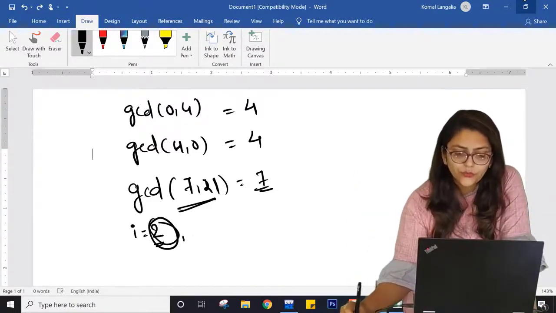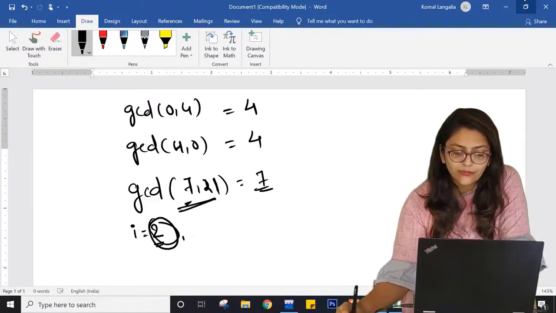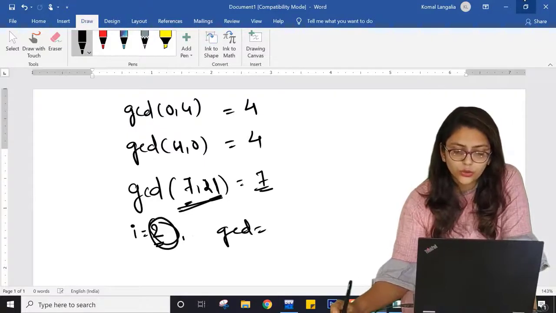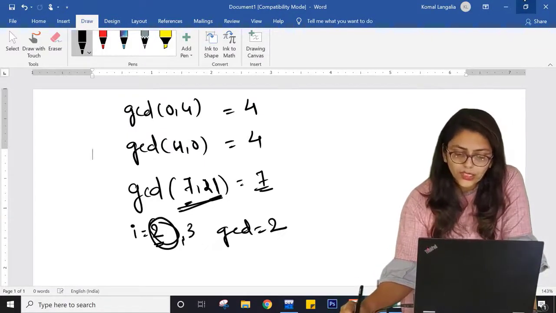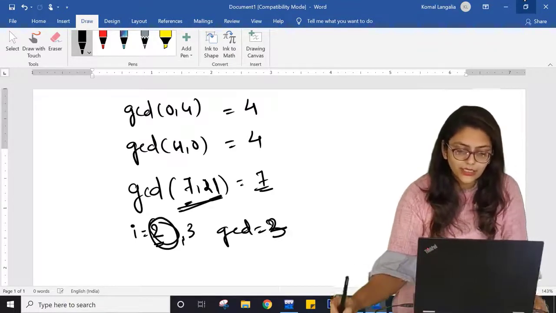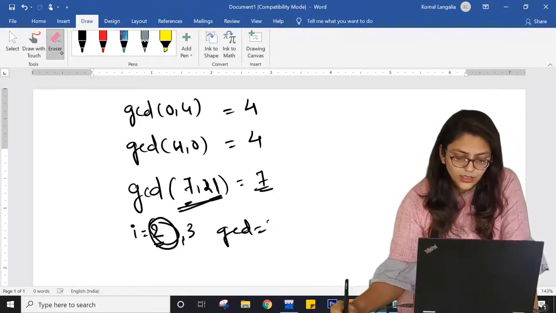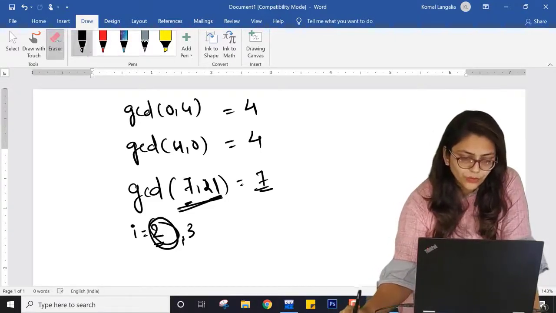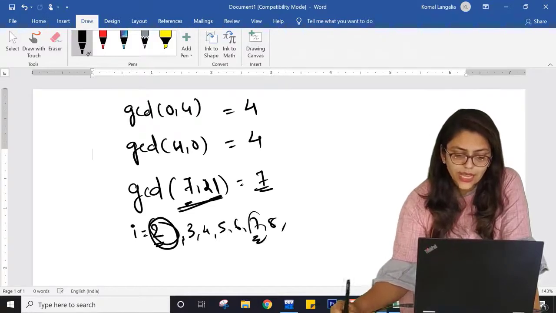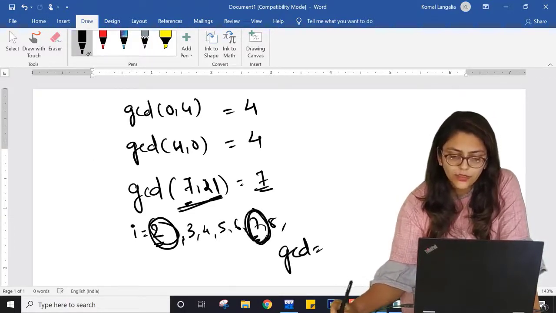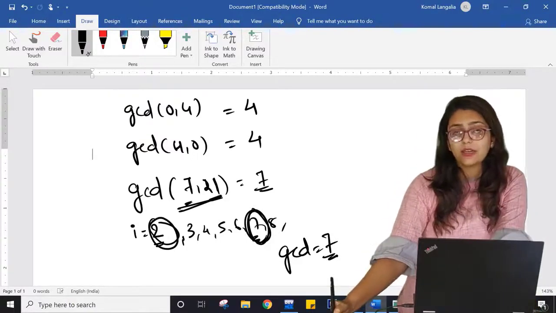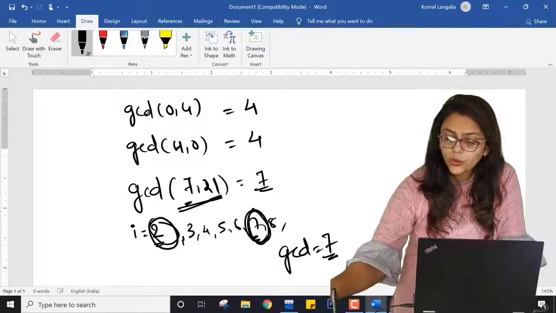It will start with 2. If 2 can divide both of these numbers, then it will assign GCD equal to 2. Then it will go for 3. If 3 can divide both of them, then it will assign GCD equal to 3. But in our case, whatever numbers we have taken, that will be skipped. Then for 4, 5, 6, 7, 8. Right. So for 7, it will assign GCD equal to 7. After that, there is no number that will divide 7 as well as 21.